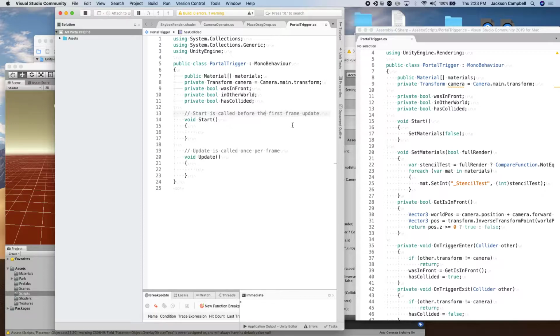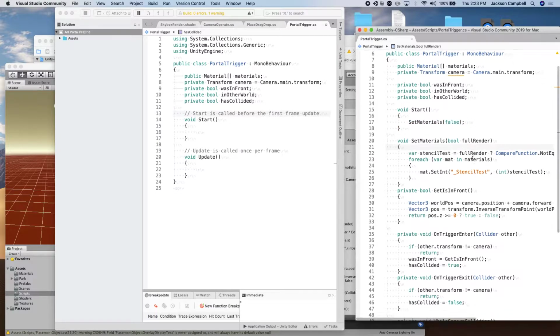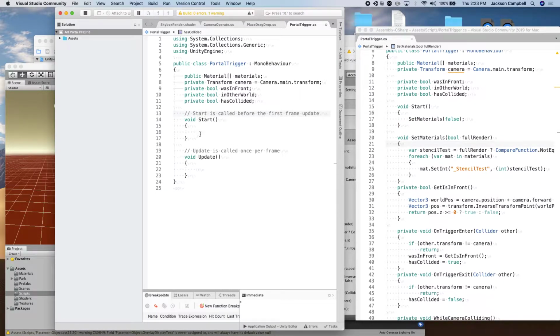Okay, then we're going to create, don't type this yet because we don't have that function. Let's create this function, set materials. So underneath your void start, do a void, capital S, SetMaterials. And we're going to make this use a bool called fullRender. We're going to set the materials, and it's either going to be full render, meaning they're fully rendered, or it's not, and they're only going to be rendered in the window.